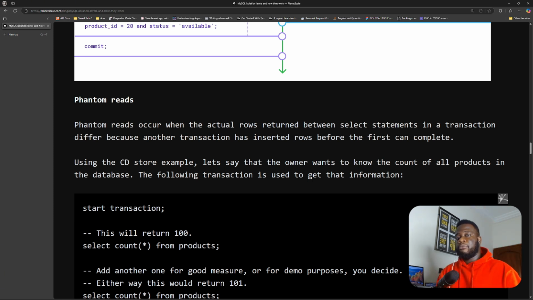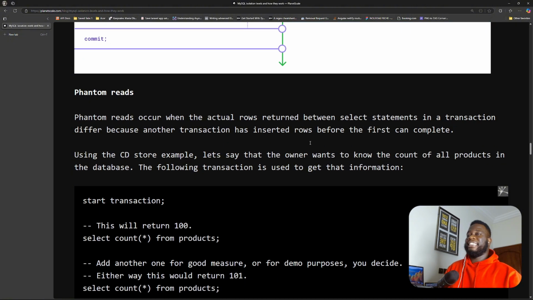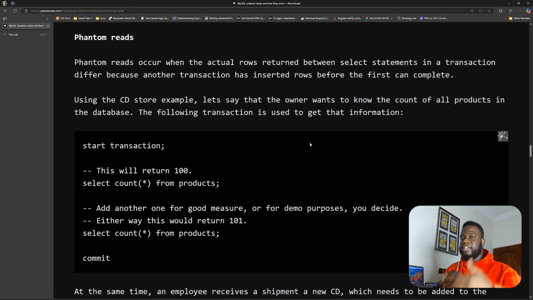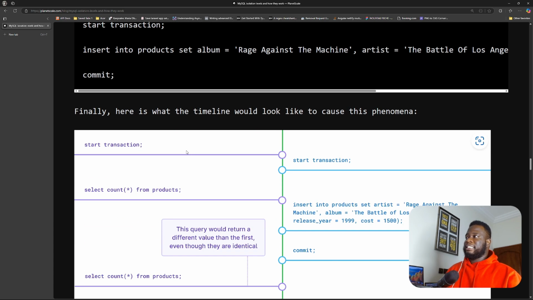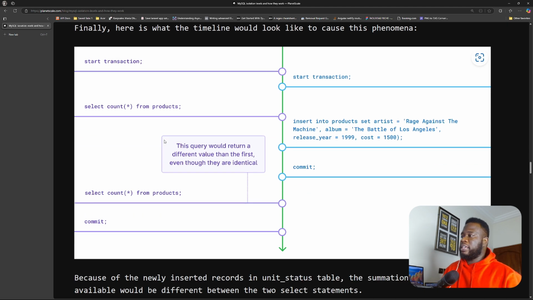For the non-repeatable read, we are saying that another transaction updated the records. But for the phantom read, we are saying another transaction inserted records into the data set before we got a chance to finish. Okay, so let's jump straight into the diagram. Start transaction. We did a select count star from products, and let's say we got 50 products.